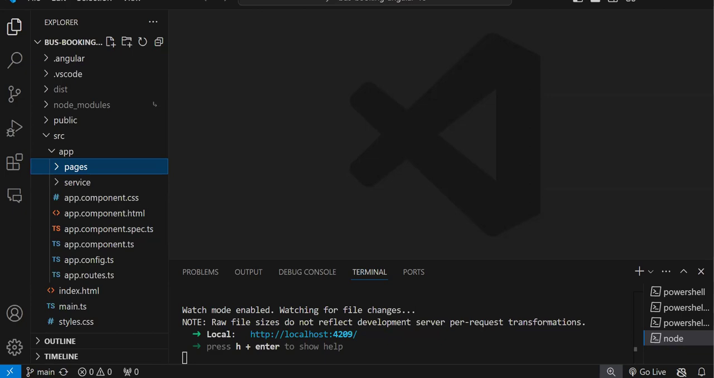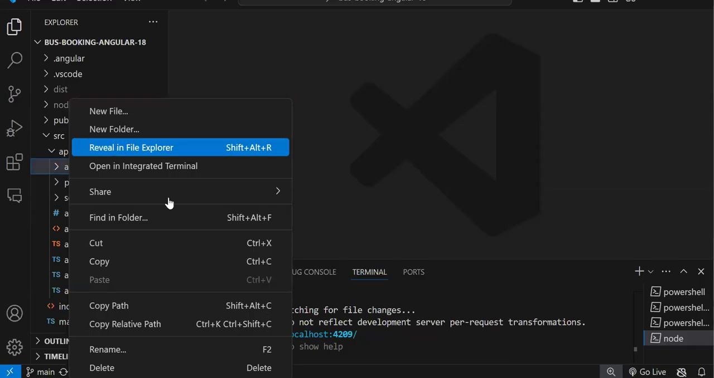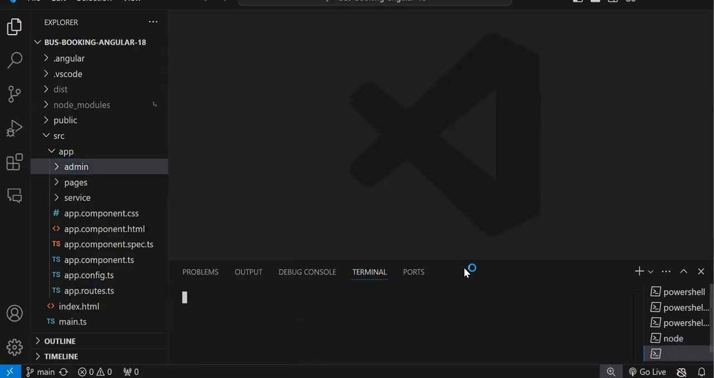Okay. Now, whatever things we have seen in the website, how that data comes into the website, that we are going to do now. Okay. So now in the app folder, I will create an admin folder just to separate out the components. Now in the admin folder, we have to create the components. Okay. So let's open a new terminal.